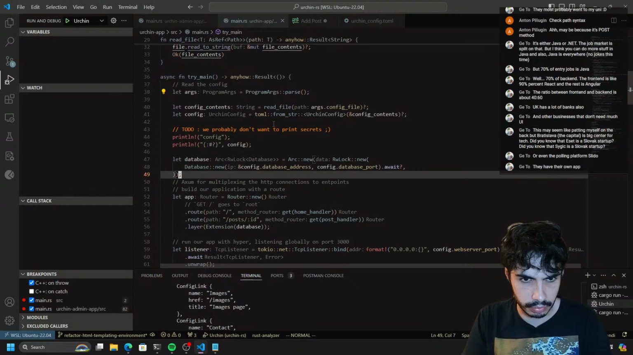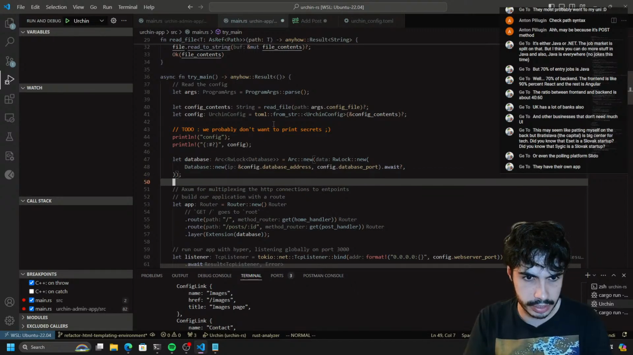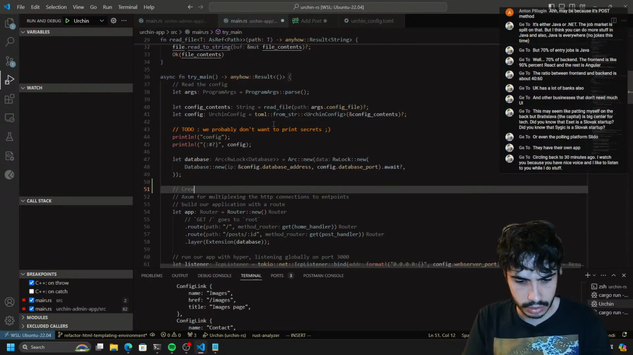So yeah, essentially, we load the database. That's fine. If we can actually look at a database, then we can start creating the environment.